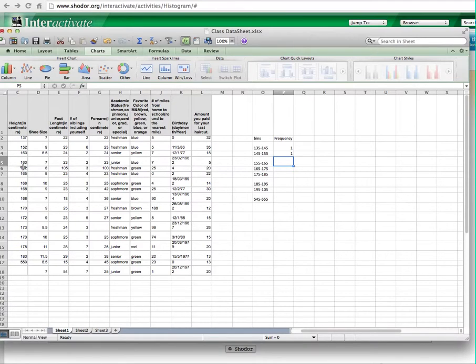1, 2, 3. Ooh, and that one's right at 165. Well, how about if I count this one and then 165 doesn't count in the other one? So 1, 2, 3, 4. So since I'm counting, the top number is always included in this bin. So if I was between these two, the 175 is included in this bin, but the 165 is not. It's just a way to show that it just goes in between.